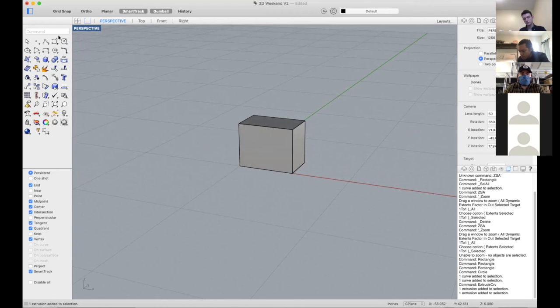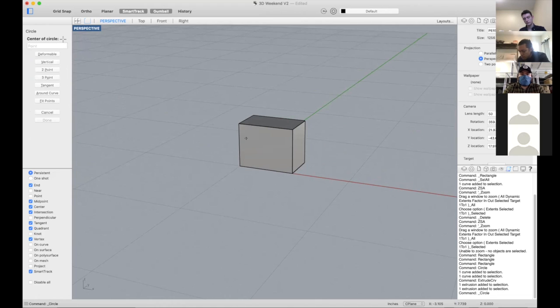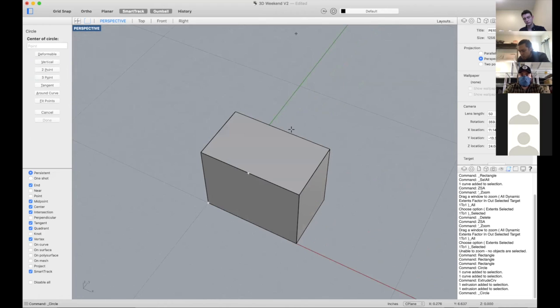Now, you might say, okay, well, let's cut a hole in this rectangle. How do we do that? The easiest way is by, oh, and we're going to talk about O-snaps here, so let's get into that.